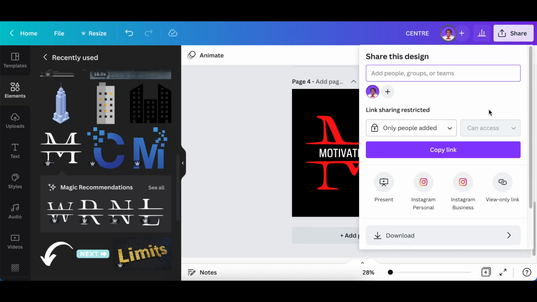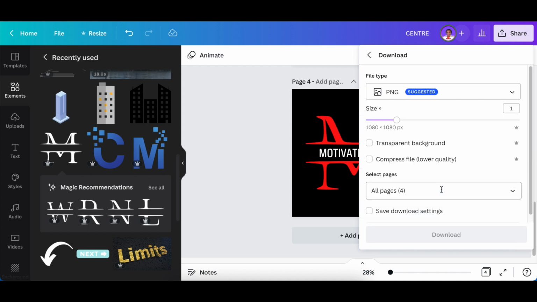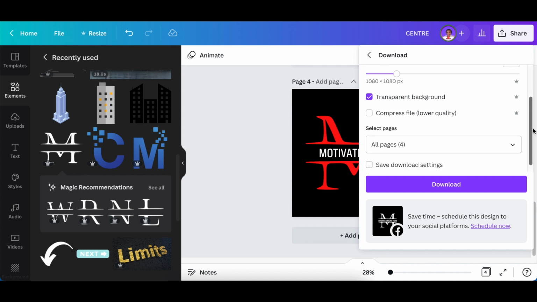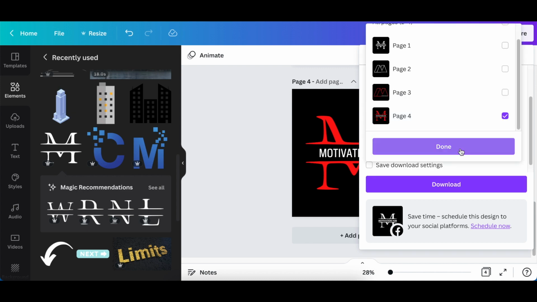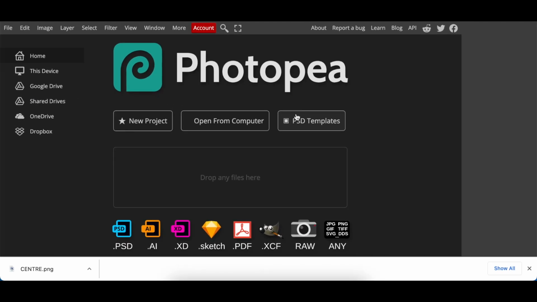So all you do, you download it as a 2D transparent, and then you jump in on Photopea and you change it to a 3D if you are wanting to do that. So let's do one real quick, and we change it to a 3D. Download it as transparent. We jump into Photopea. The easiest way is to use the PSD templates that are already there.